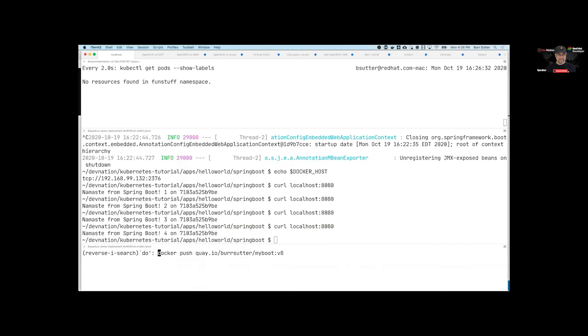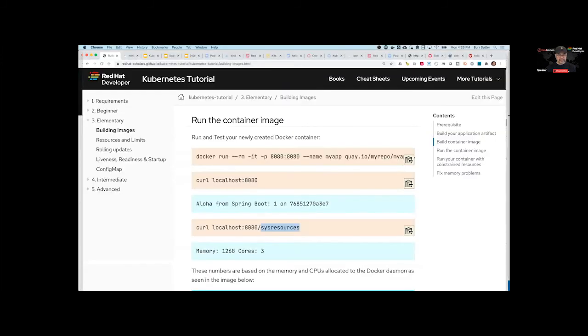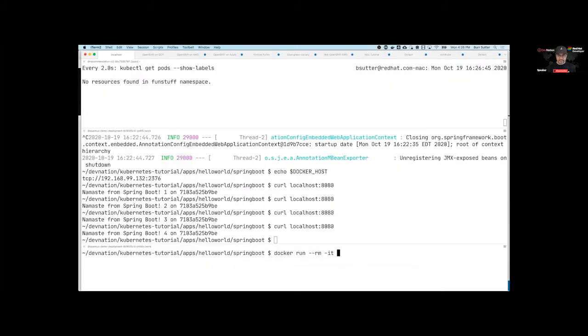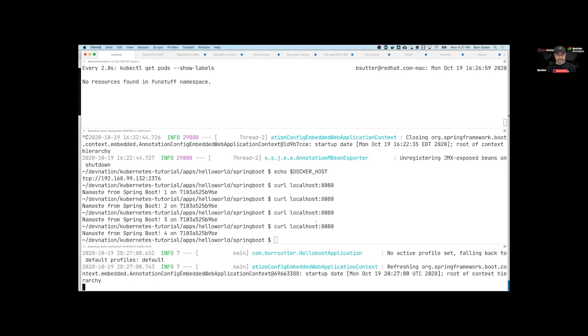Docker run. Oh, come on. I thought I had the Docker run here. Where'd it go? Docker run. Let's do it again. Let's say dash dash RM, RM IT P. The RM basically says delete it when I'm done with it. So after I close it, it auto deletes it. Okay. Burr Sutter, my boot V8. Come on now, there it is, loading up again.